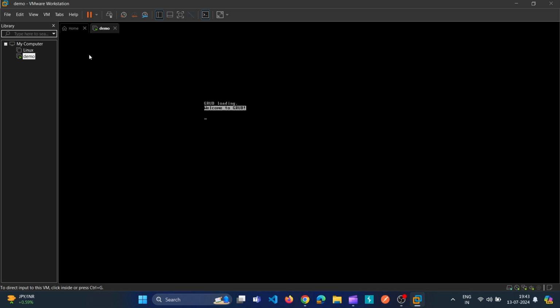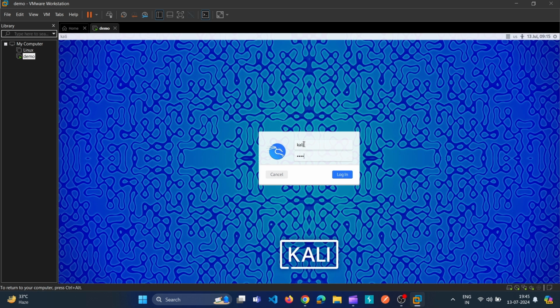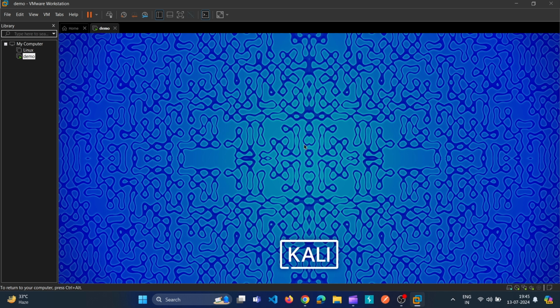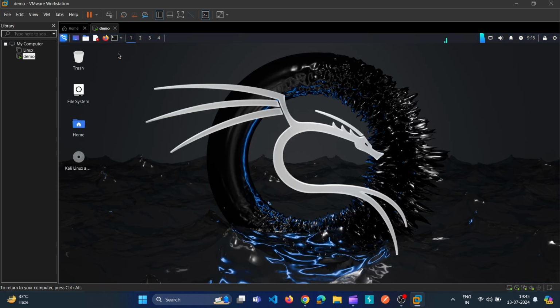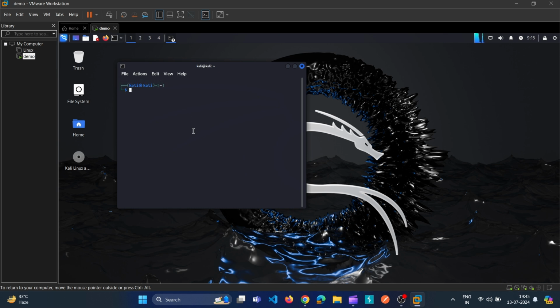So after that, you will be prompted with your login page. Simply enter username and password and wait for a while to load. Now I will tell you what you have to do to make your Kali Linux work smoothly. Simply open the terminal, write sudo apt update and apt upgrade. Press enter, give your password. It will be installing the latest packages.